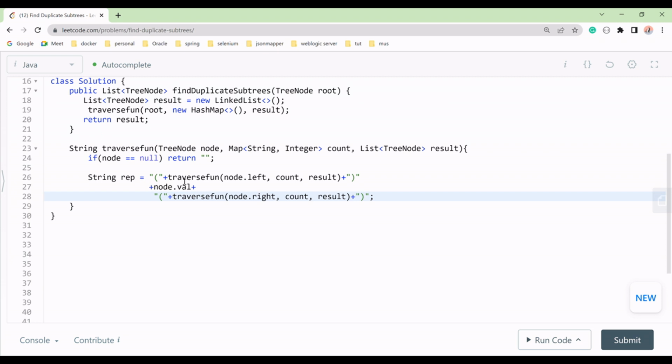So now what we have: first we have the left subtree, now we have the right subtree, and the middle one is our root value, right? So this part is done.